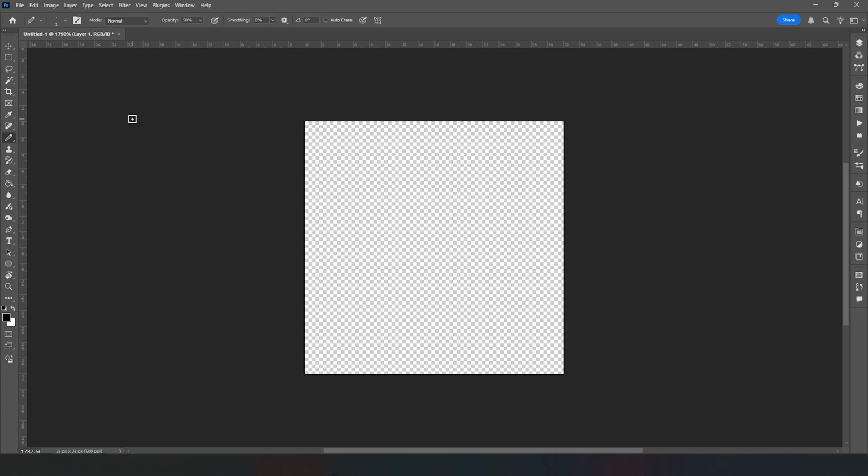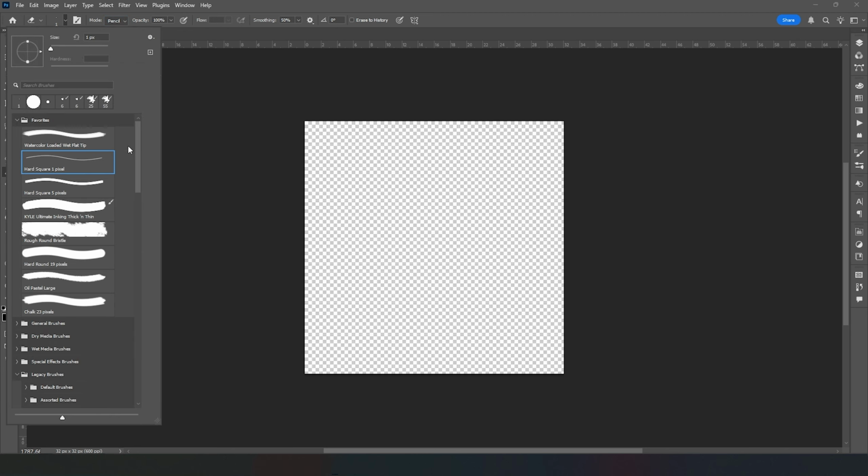Next, we will set up our eraser. Click on eraser and make sure mode is set to pencil. It will also need to be set to hard square 1 pixel and be a size of 1 pixel.